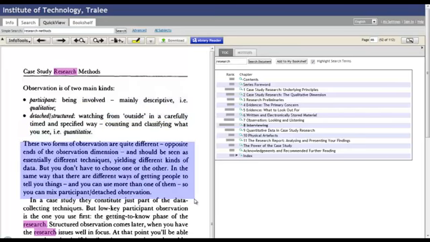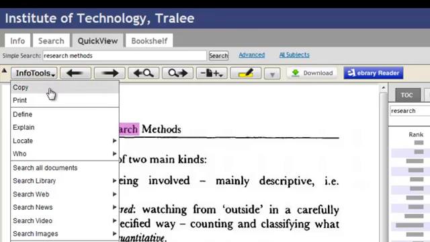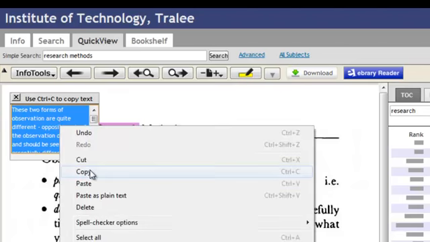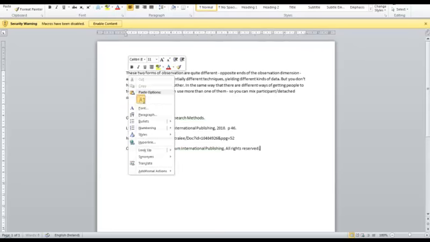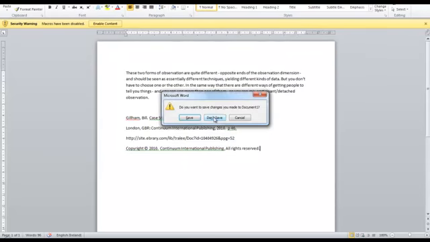One tool that can be used without an account is a copy and paste. Simply highlight the text to be copied and select Copy from the Info Tools drop-down menu. Copy the text as it appears in the pop-up window and then paste it into another application, like Word. Note the citation, link and copyright note at the end of the paste.